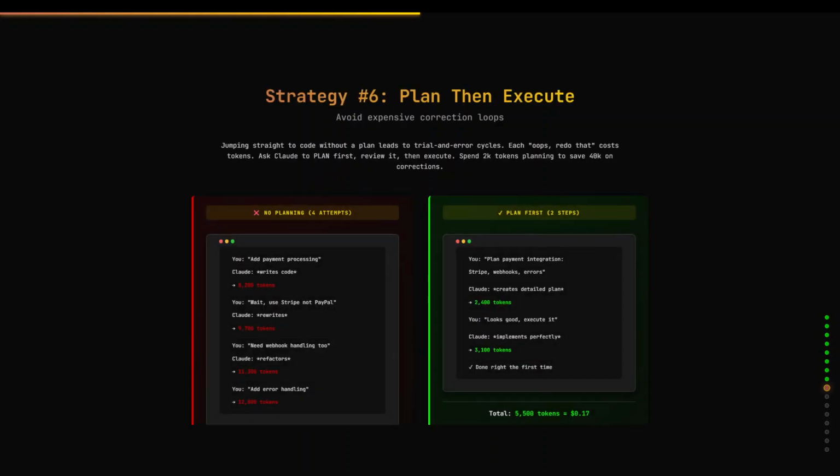Now, the sixth strategy is basic and it's most impactful. So, how do you use Claude Code? It's not like the chatbot where whenever you encounter any problem, you just go and ask it. You basically need to plan, then execute. Jumping straight to the code without a plan leads to trial and error cycles.